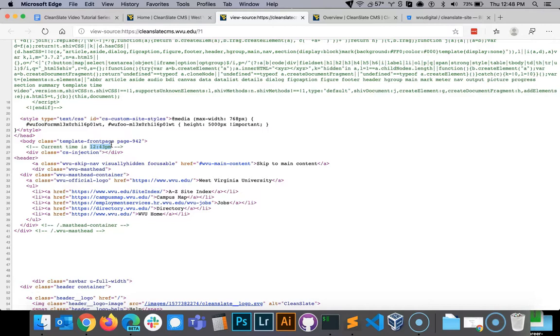So in the next video, we're going to start to get down into the nitty-gritty of the details of making CleanSlate themes. We're going to talk about theme file structure and some theme creation rules for making themes in CleanSlate.